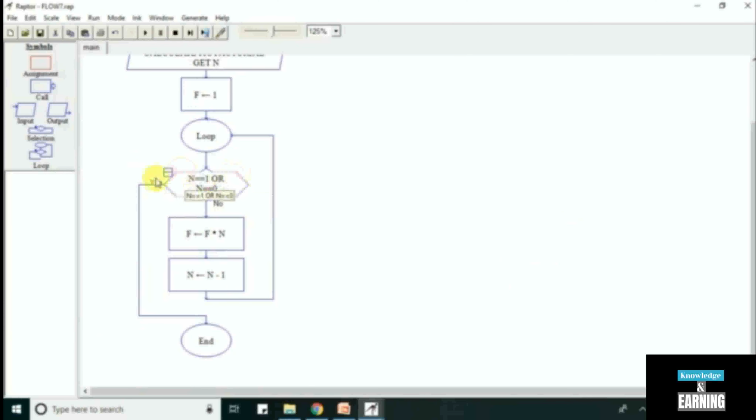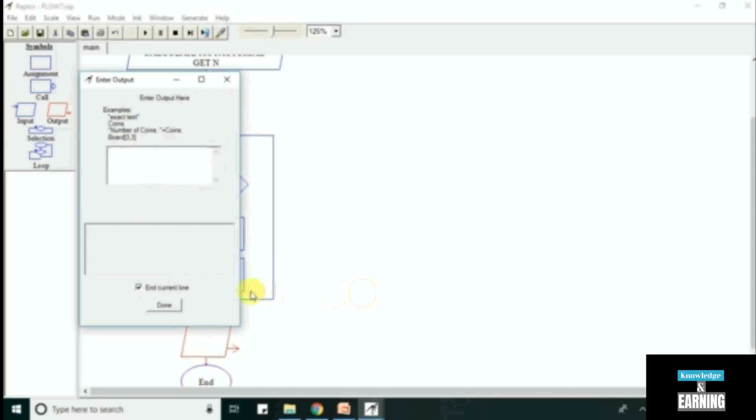Last is, whenever this condition is satisfied, we have to print the final result. We need to exit the loop. So here I will write "factorial of" followed by a space, concatenated with the value. That is, whatever is the value in the n variable should be printed here.